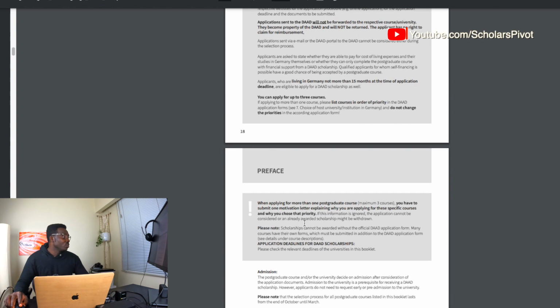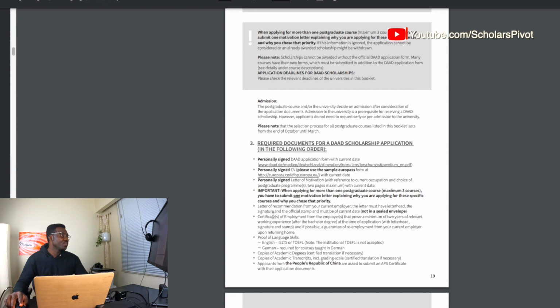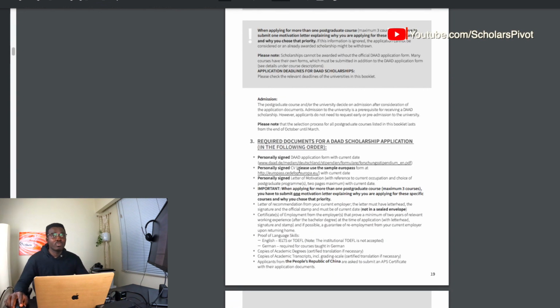Those are some of the things you need to know as far as this is concerned. Let me just run through the requirement document for the DAAD scholarship application. You need to have a personally signed DAAD application form with current date, a personally signed CV. You're encouraged to use the Europass CV. I didn't use the Europass when I submitted, and I got the admission, right? But I encourage you, just follow the instruction, use the Europass CV, a personally signed letter of motivation with reference to your current occupation. Like I have explained earlier on, all those details, put it in there and sign at the end.